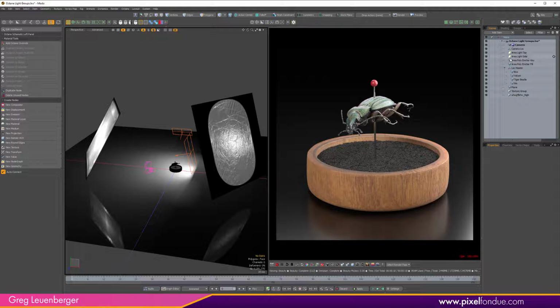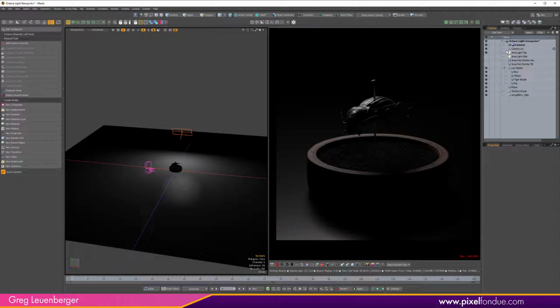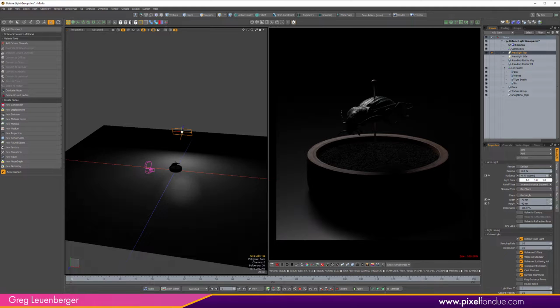So if I isolate these, I'll turn off everything but this top light in the item list. On your lights, like this classic area light here, you're going to have an Octane dropdown down here in Modo in your item properties. Obviously, if you're using something other than Modo, it's going to be someplace else, but same concept. You have to set light IDs. The light pass ID is always going to default to one. They're all treated as the same light pass.